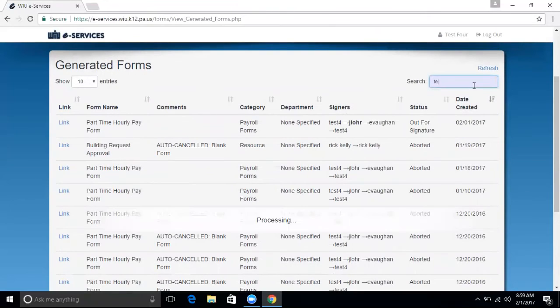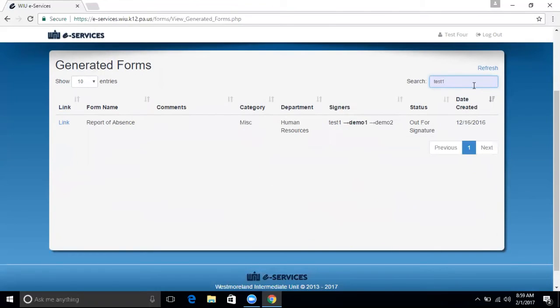So if I search for maybe test one, I can see that this was a report of absence form that was submitted last month, and it's still out for signature. So if I wanted to go in and send a reminder, I could click on the link to do so.